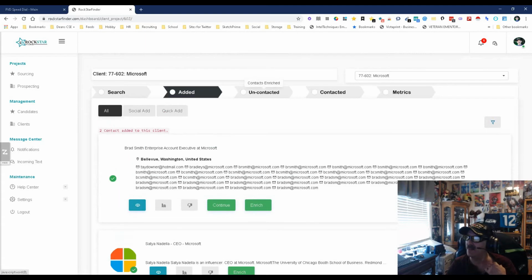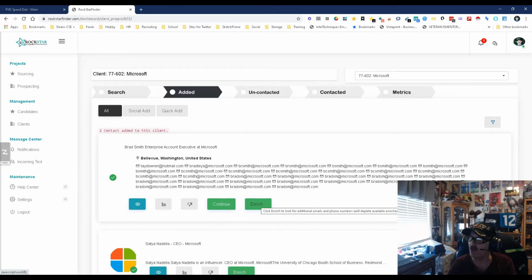And then you can go ahead and put them as uncontacted, contacted, metrics. You can go ahead and enrich to get personal information. So I'm going to go ahead and enrich this one. It'll take a few minutes. And then you can go ahead and do whatever you'd like. So if I want to go ahead and see, there's Hotmails right there. So we continue. And what will happen is we've got the person to the next steps. We can now do emails. We can now do whatever we want.